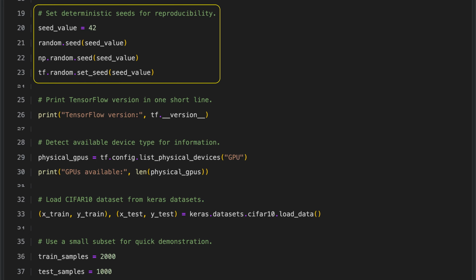We begin by setting a seed value of 42, so that any random operations give the same results every time we run the code, which is important for reproducible experiments. To do this, we set the seed in the random library, then in NumPy, and finally in TensorFlow. Using the same seed across these libraries makes the behavior of our code deterministic and easier to compare and debug.